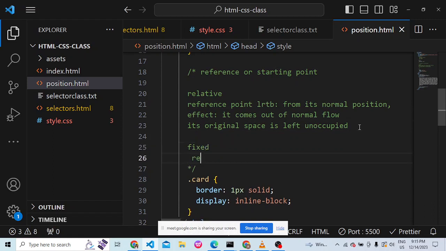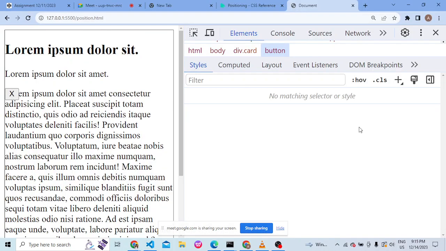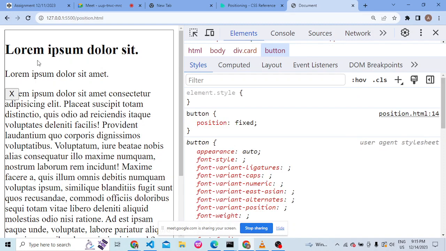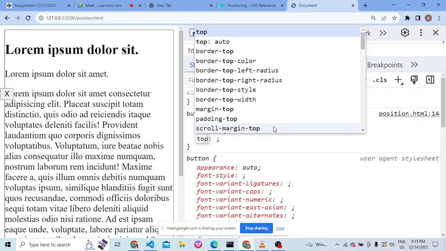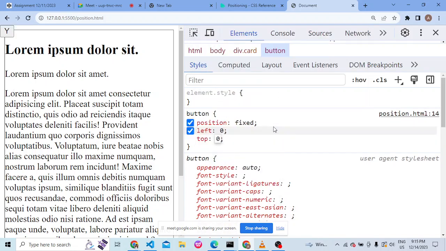The reference point to move a fixed element starts from the viewport 0, 0. I told you what is viewport. This visible area is called viewport. Now where is 0, 0? Here it is. Let's make left 0, right 0. You will understand. On top 0. See where it is.